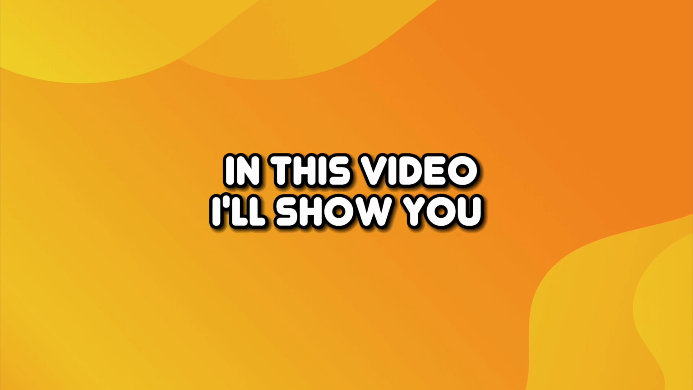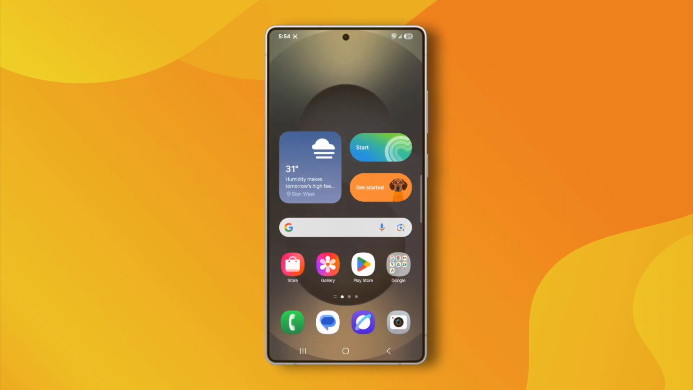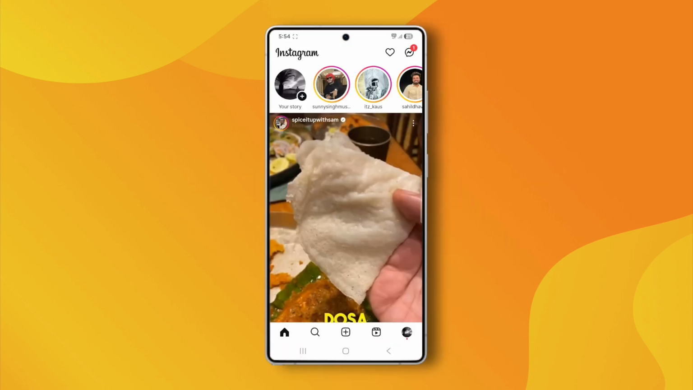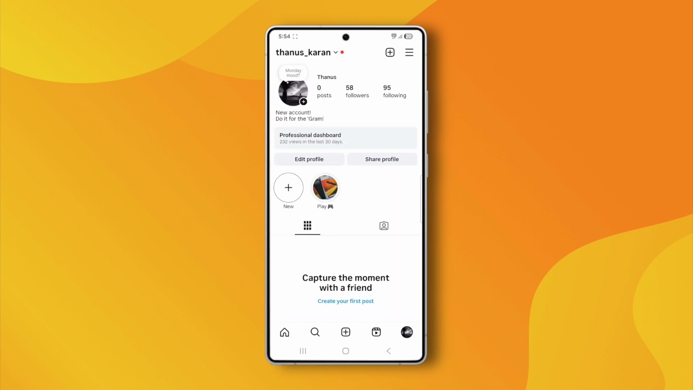In this video, I'll show you how to easily turn on profile picture zoom on Instagram. Let's begin. First of all, open the Instagram app on your phone. Go to your profile by tapping your profile picture in the bottom right corner of your screen.